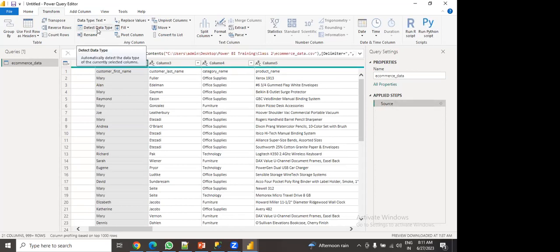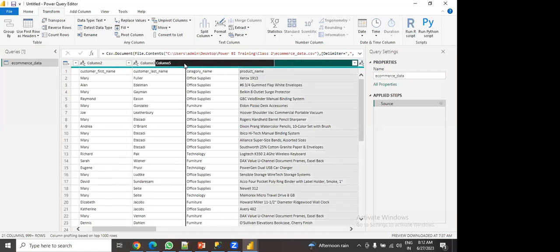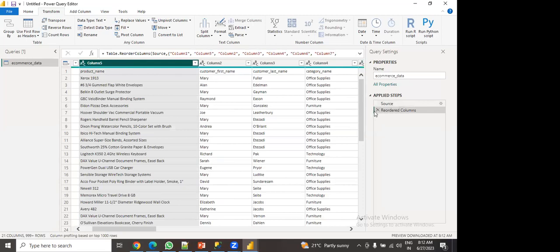And if you click on detect data types, Power BI will detect the data type on its own. Okay, and you can rename the columns like this by double clicking on them. Or you can do one more thing. You can reorder the columns as well, like this. And that step also will be recorded. You can see here. Okay.